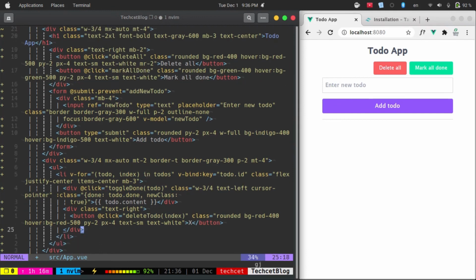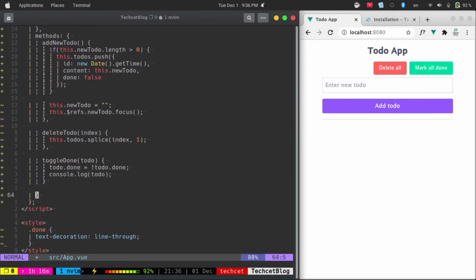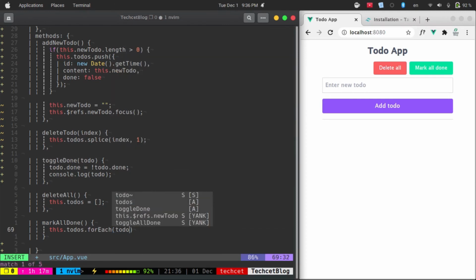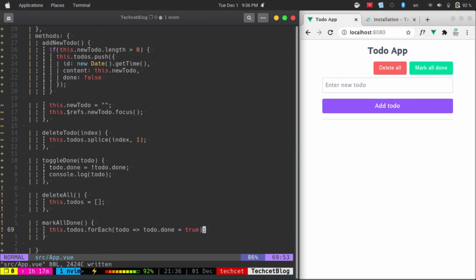So we need to create this in our methods. So delete all, and then we just need this to do's an empty array, so it will delete all of this, and then mark all done. We just need to loop in our this dot to do's dot for each, and then todo dot done is equal to true, like this one.